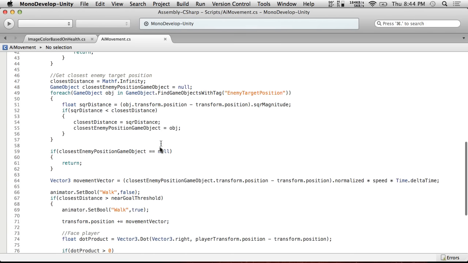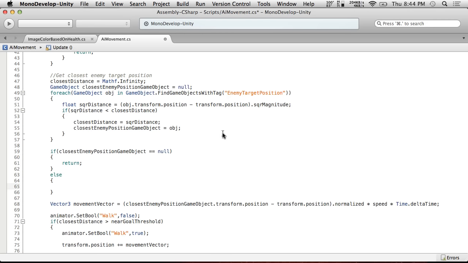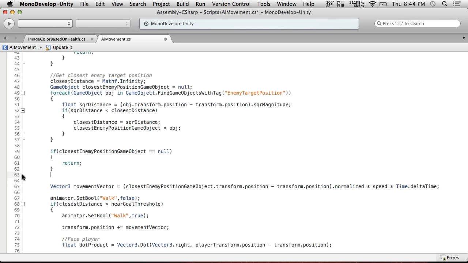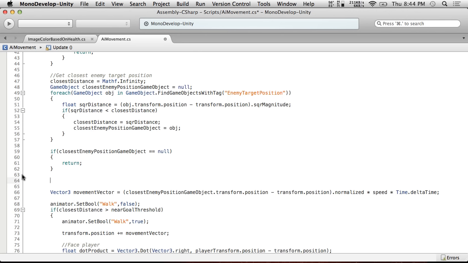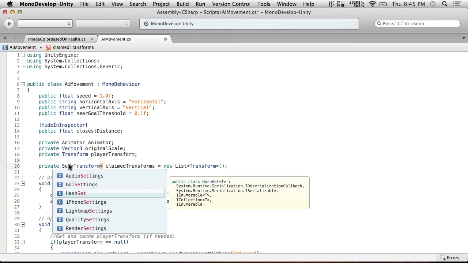So, I guess I don't need the else. So closest enemy position, game object equals null. It's going to claim it. Actually, make it a set. There is just a set and there's hash set.